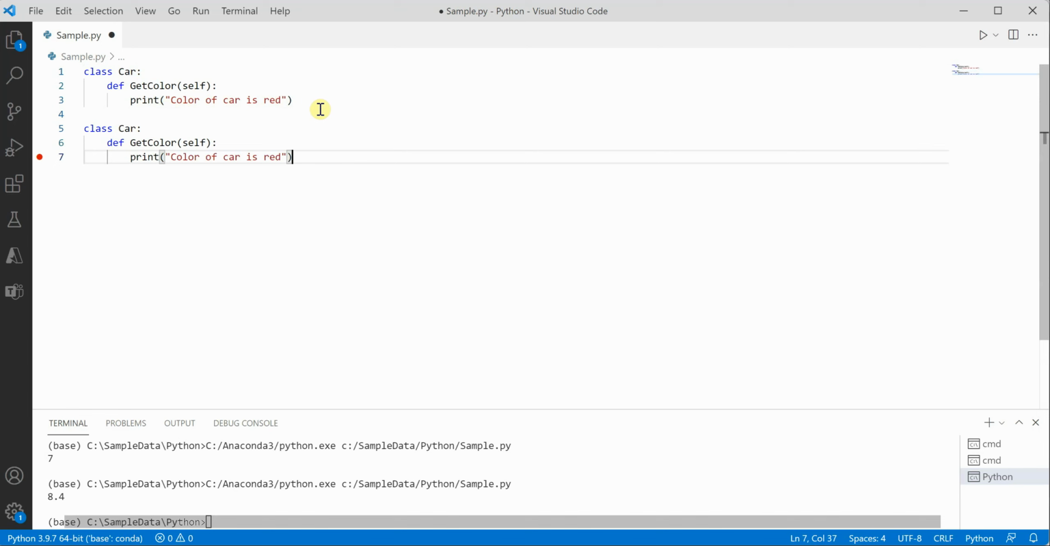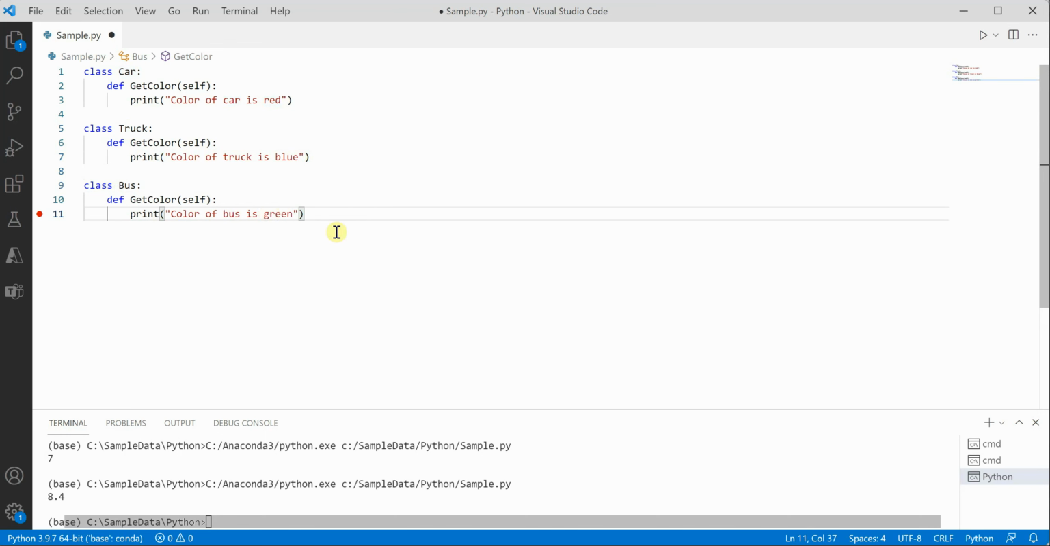Similarly, I will create another class which we can name truck, and the color of the truck is, we can say, blue. I will copy the same thing again, and this time I will call the class bus, and the color of the bus is green. So these are the three classes I have defined. Each of these classes has its own get color method, which is printing some message.